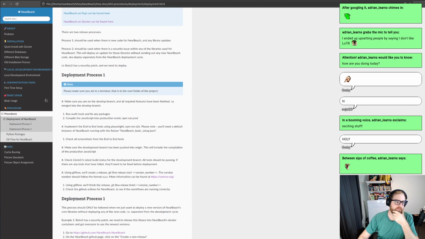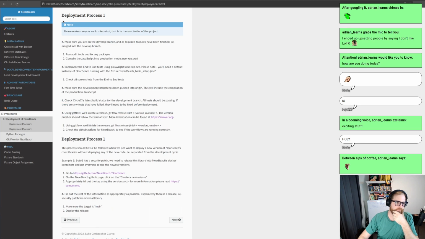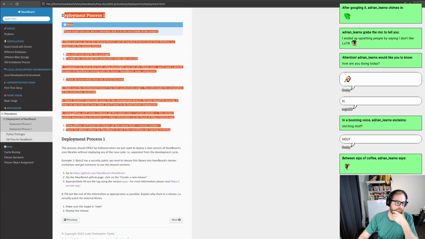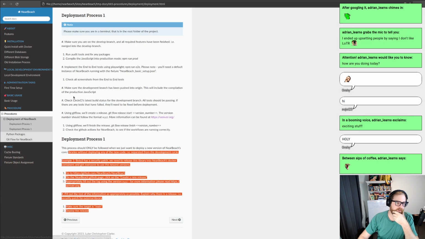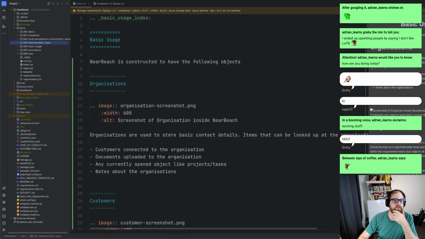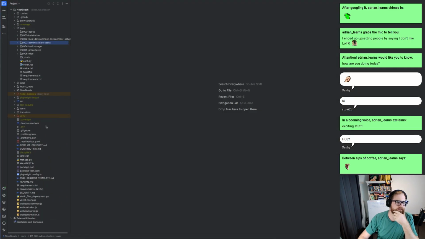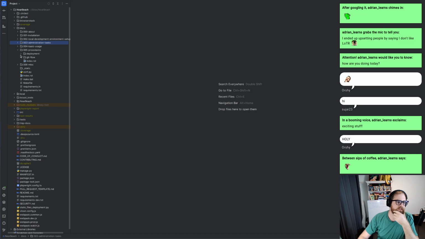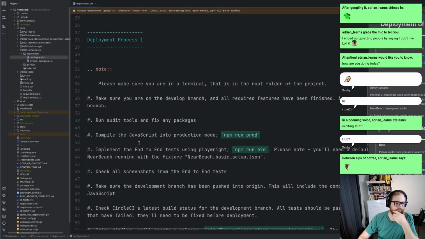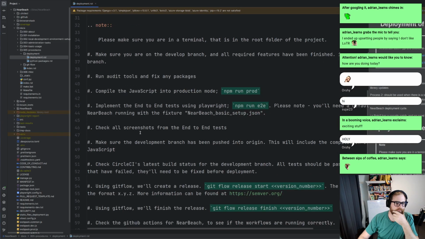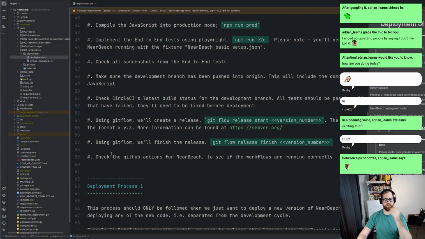So the deployment on NearBeach, this section is just terrible. So is this. We need this to be like 1s and 2s and so forth. So I'm going to delete that. Close those. Not delete, close. Procedures, Deployment. So we've got it like this.